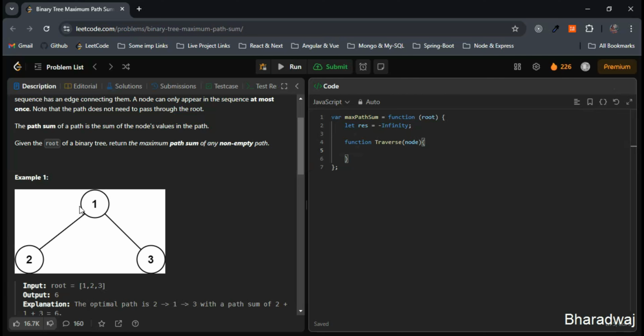Suppose we don't have any value in the node. In that case we will just return 0, because we cannot build a path if we don't have any node. That's the base case. So I'll write: if not node, return 0.